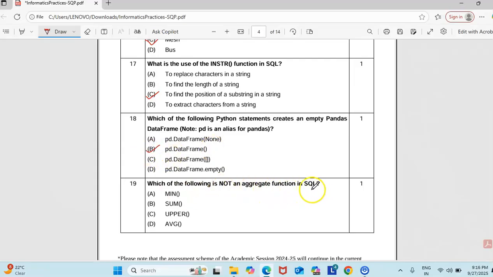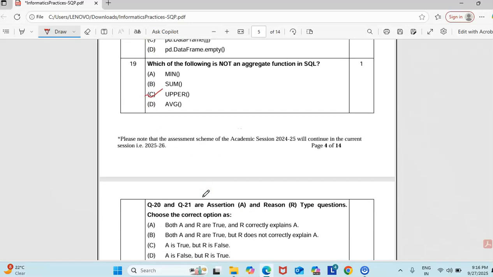Which of the following is not an aggregate function in SQL? MIN is to find the minimum. SUM is to find the sum of the values. UPPER is not an aggregate function. UPPER is to convert into uppercase. AVG is also an aggregate. So out of these four, the UPPER function is not an aggregate function.